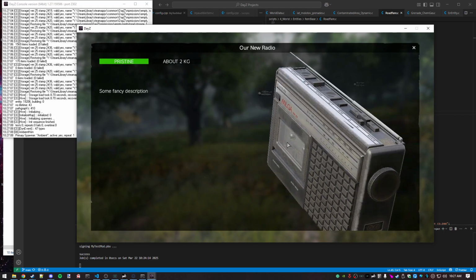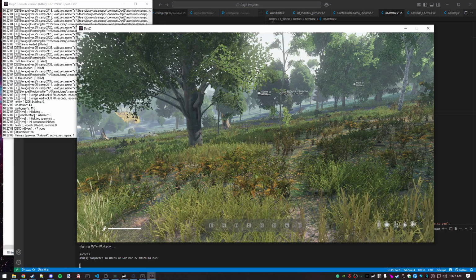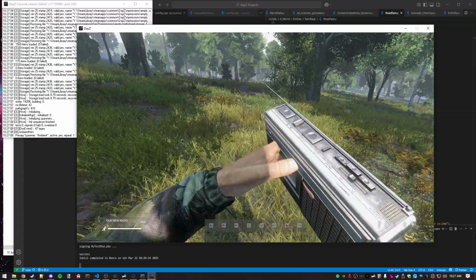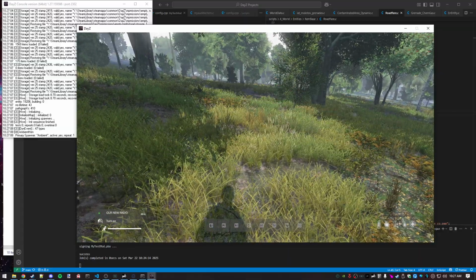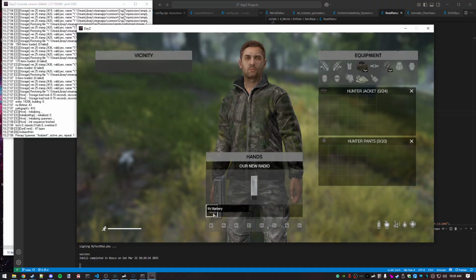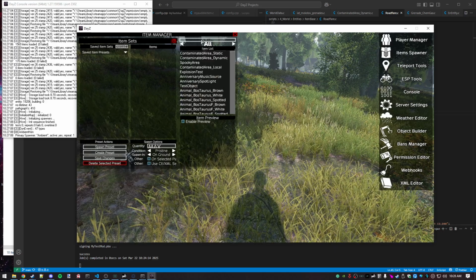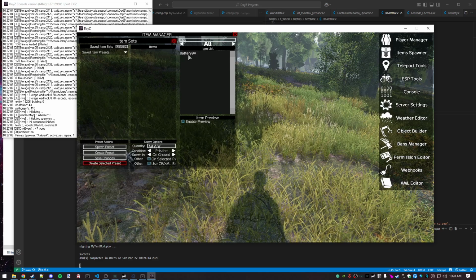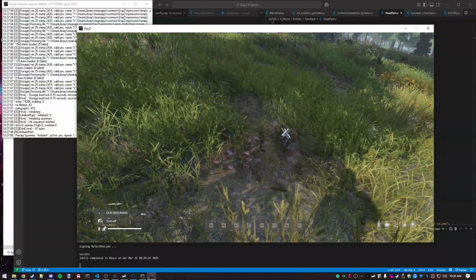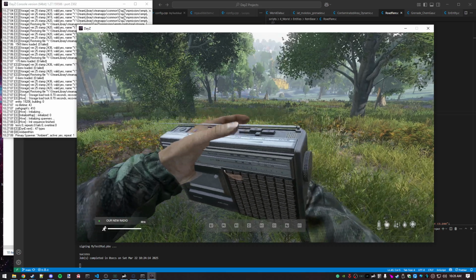All right, looks like a radio. It's got our name, our new radio, some fancy description, about 2 kilograms. I can put it in my hands. I have the turn on action. Is it on? Cool. It won't turn on because there's no battery. It's got the slot for the battery. This is one of the nice things about inheriting existing items. You don't have to do much. Although it does come at the cost of sometimes vanilla does change, and so you have to be on top of it. Turning on with the battery in.